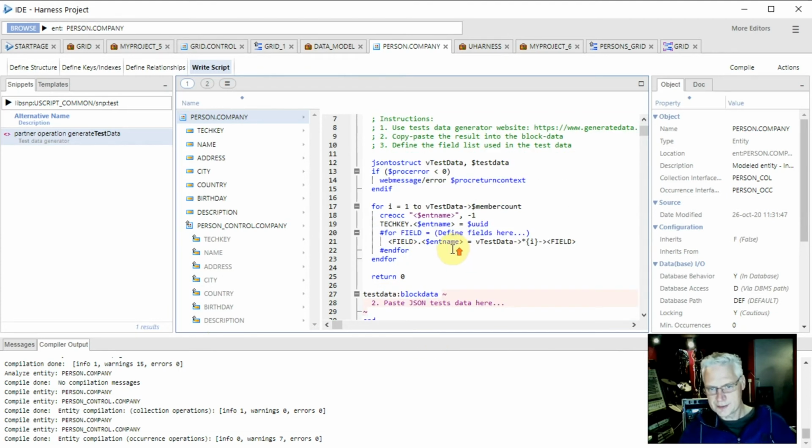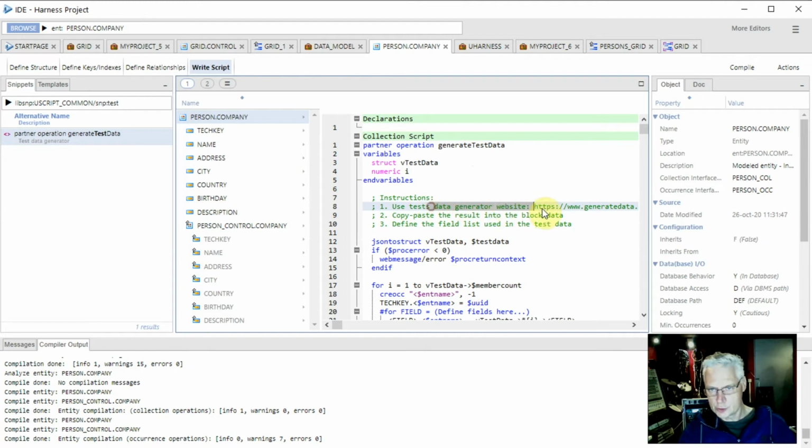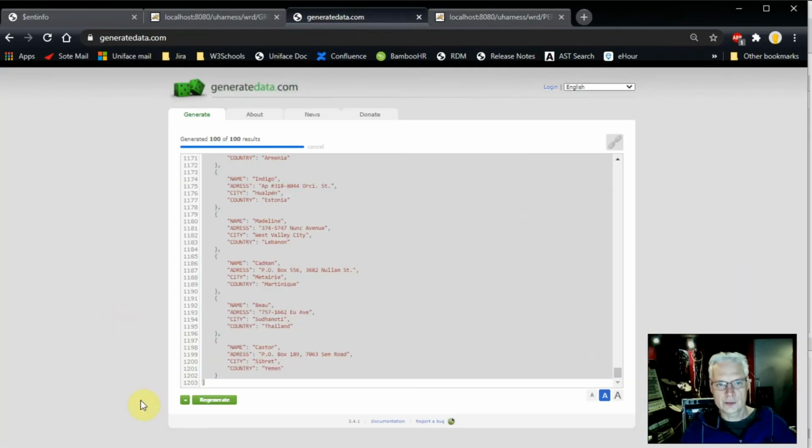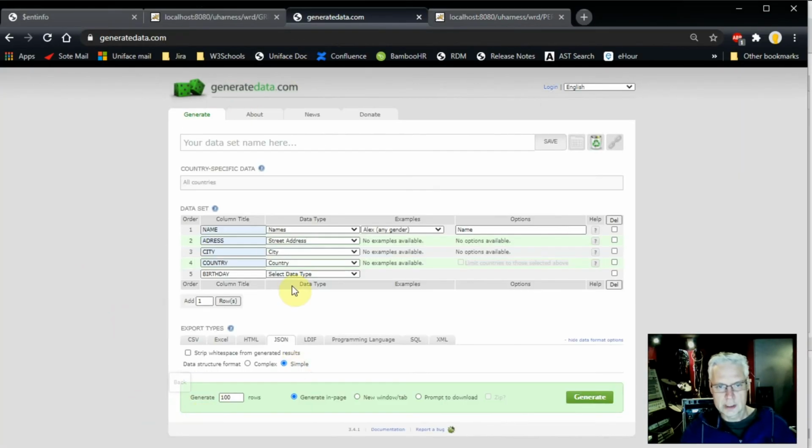So basically this thing, there's some instructions here. Use this website to generate some JSON, then copy paste result into this module, and then define a field. Okay, I can do that. So there is a website that is called generate.com. It allows you to set up some fields of a specific data type, and as long as you keep the same column name as the field name, then your JSON is going to be very close to what we need. So that's actually quite cool.